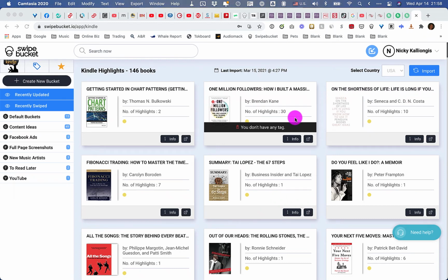I want to talk about one of the most powerful and often overlooked features in Swipebucket. I don't know how many of you use the Kindle Highlights feature. You can access it here on your left, and when you do, the first time it'll be empty. You just hit import, and it'll import all your Kindle highlights, all your notes.